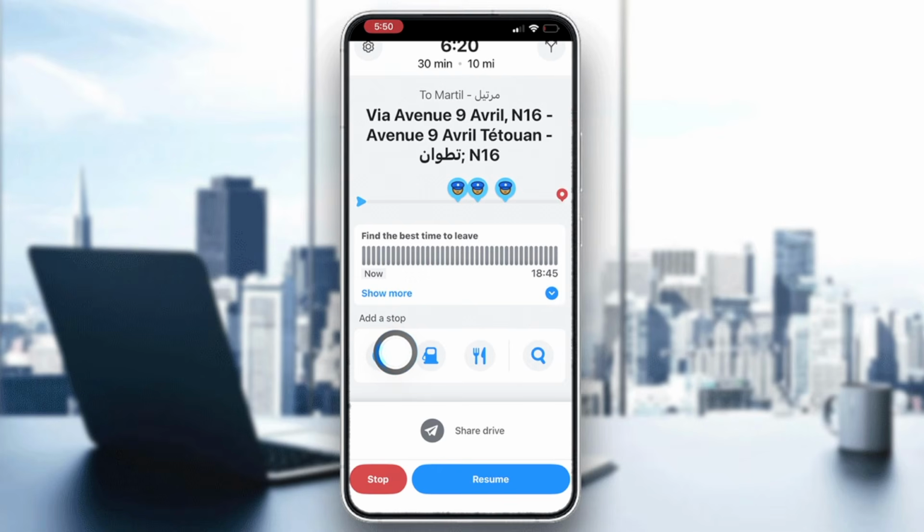Right, so just search for the location you want to visit, such as the gas station, the restaurant, or store, parking, etc. And select the correct location from the search results. Also you can review the location and route, and then just tap Add Stop, right? And Waze will update the route and guide you to the added stop before continuing toward your original destination.